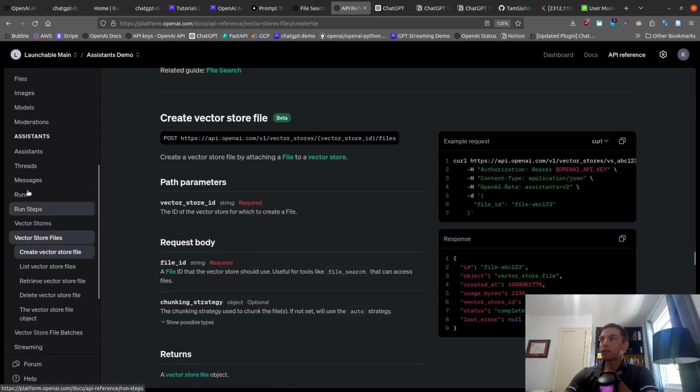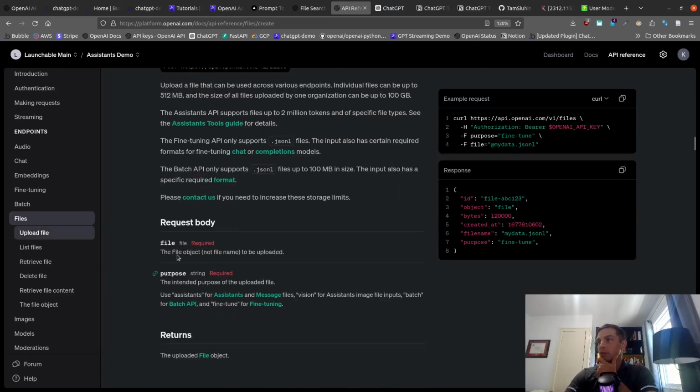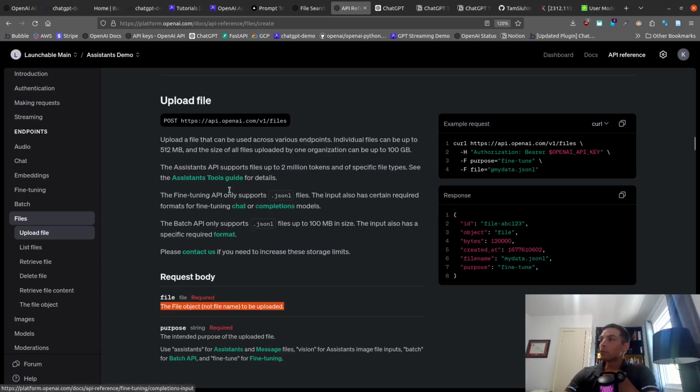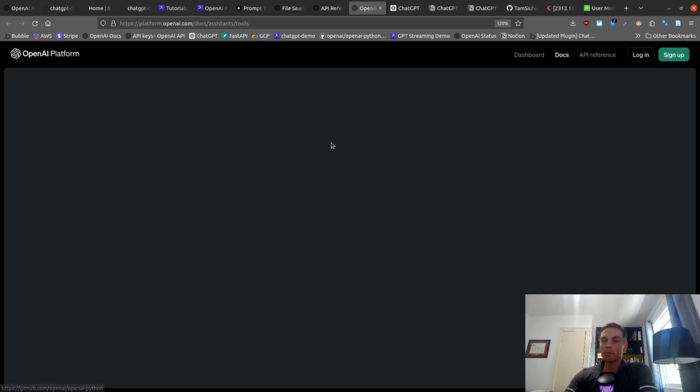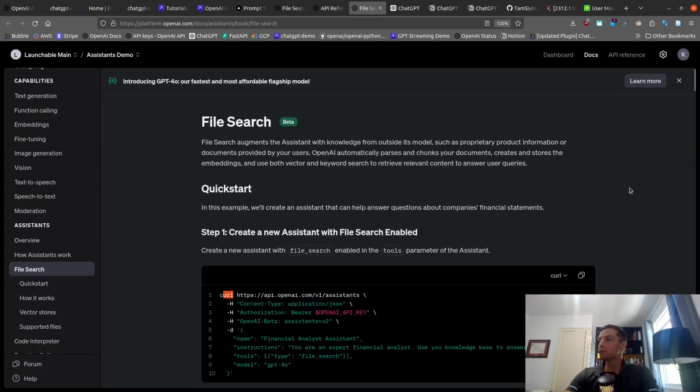Not sure. But in any case, what we want to do is, under files, see if we can upload. So not file name. It says file object. So this suggests to me that we cannot pass a URL. So what we can do, just to be sure, is check this assistant tools guide. Maybe there's something in here about using URLs, but okay, so it seems like we do need the file object.